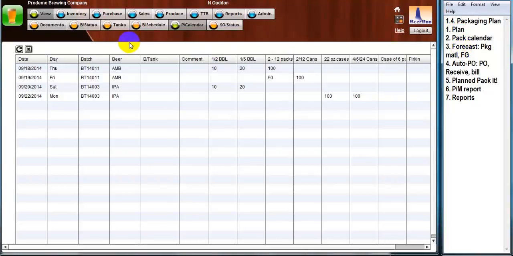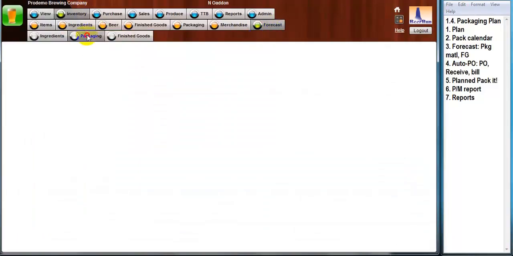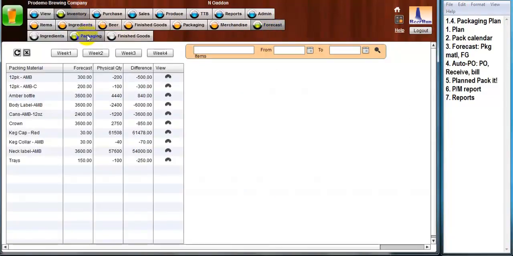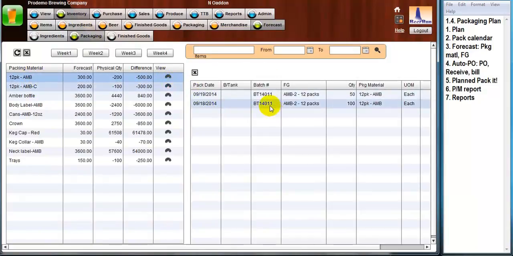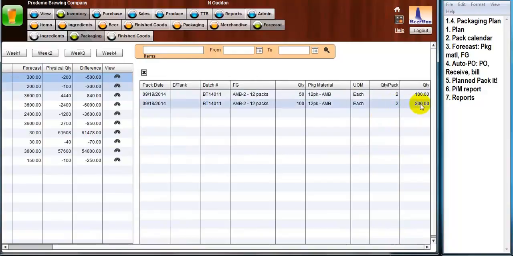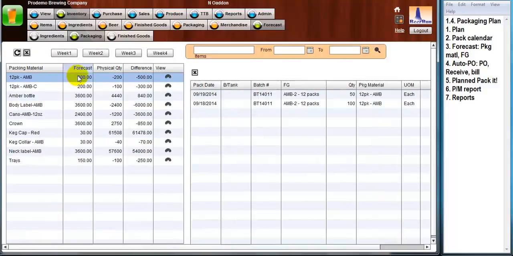Now let's see the forecast of packaging materials that you need for the job. So here we have 12 pack of amber we need for this batch that we're going to do. Because we're going to pack 100 and we need 2 each, that's 200 required, which adds up to the other 100, so you need 300 total, which shows up here. And you can go down the page and see everything else that you need.